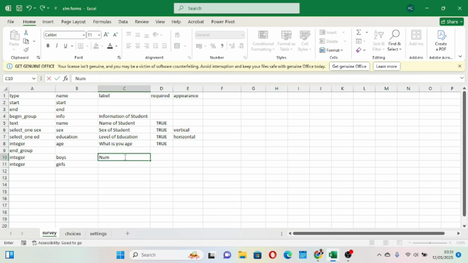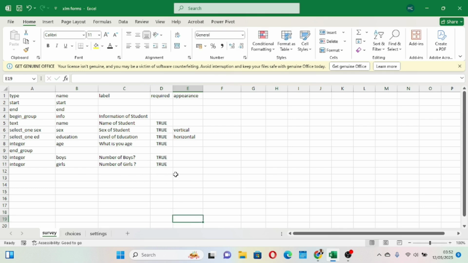So I want to ask number of boys, okay? This is what I want to get from our respondents. I also want to get number of girls, okay? Number of girls, and then I have my question mark. Okay, so this is it. I want it to be true because I want it to be mandatory. I want it to be mandatory, and then yes, let's leave it like this and see how it looks.